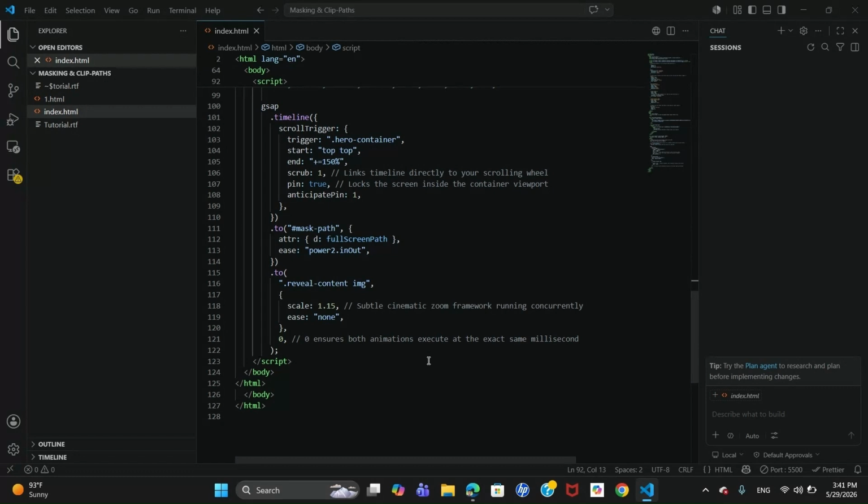We target our .hero container as the scroll trigger. The start: top setting tells the animation to kick off the exact millisecond the top of our hero container hits the top of the viewport. We set the end: +=150% to stretch the animation timeline across 1.5 full screen heights of scrolling. By setting scrub: 1, we link the progress of our animation directly to the user's scroll bar. If they scroll down, the mask opens. If they scroll back up, it reverses flawlessly.